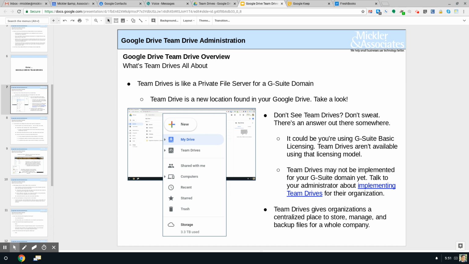But also, Team Drives may not have been implemented by the G Suite domain yet. So then you want to talk to your administrator about implementing Team Drives for their organization. The hyperlink inside of this presentation that you see here actually opens up another presentation I have for administrators for turning on G Suite Team Drives. So that may be of use to your organization. Team Drives gives organizations a centralized place to store, manage, and backup files for an entire company.